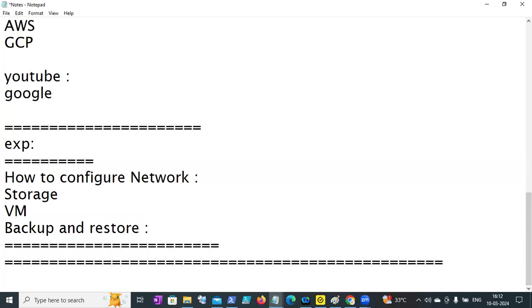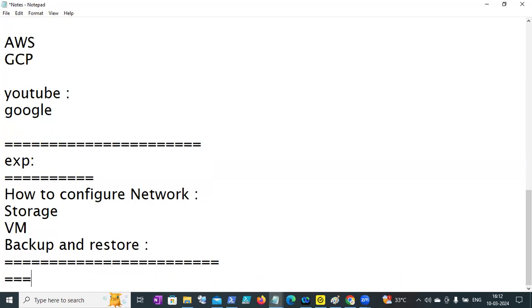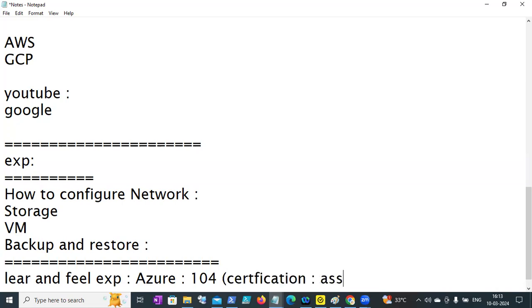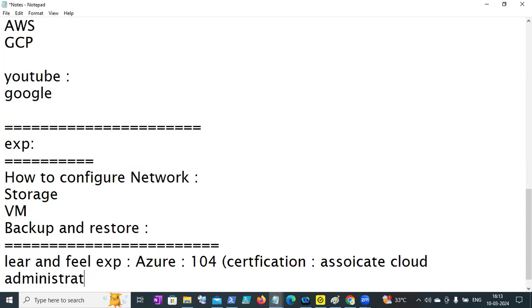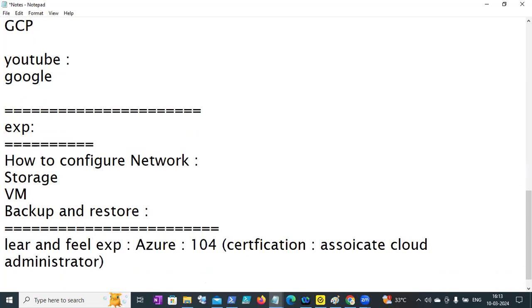You will be attending the training every weekend, and this session will be recorded. You can go through it later if you have any questions, and I will be here to support you anytime. Ultimately the goal is to learn and feel the experience on Azure, which is AZ-104, the Azure Administrator Associate certification. You will become a cloud administrator, and you should understand what kind of interview questions might be asked, how to perform in the interview, and how to update your profile. Today, how much knowledge you have on cloud, and after completion of this course how much knowledge you will have, right?